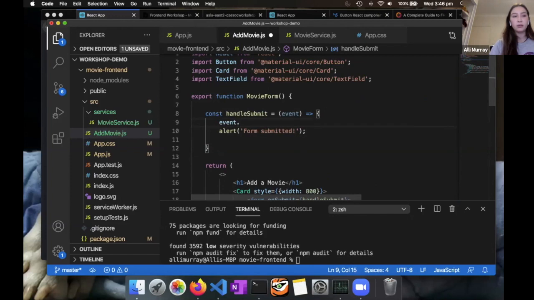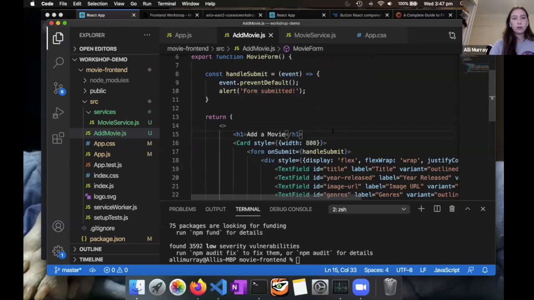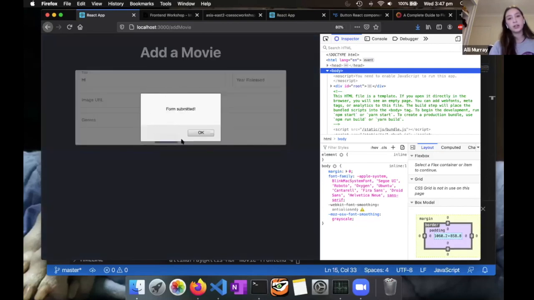We also want to prevent the default form submission from happening. So if you want to do anything differently, you'll probably end up putting this prevent default. I think the default is it tries to submit somewhere and then refreshes the page. So we don't want that. So we'll just prevent it from doing that and then have our own custom handling, which is just sending an alert. And then submit, and we get this alert here that says form submitted.